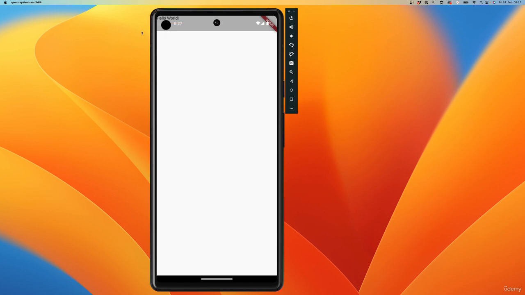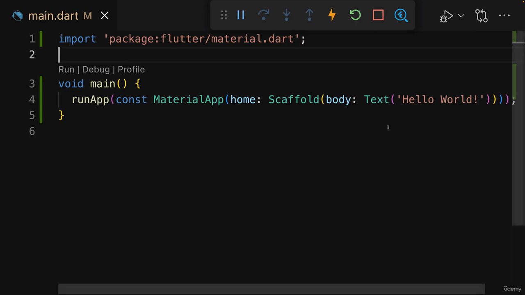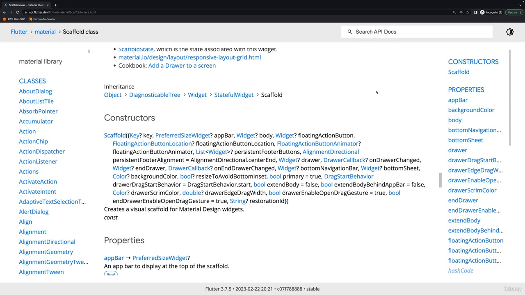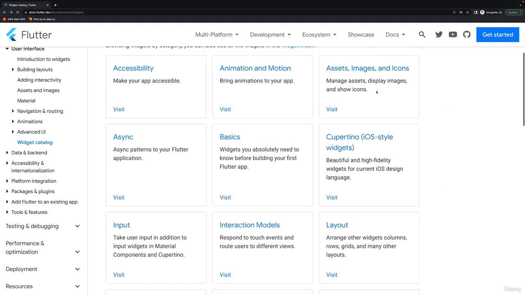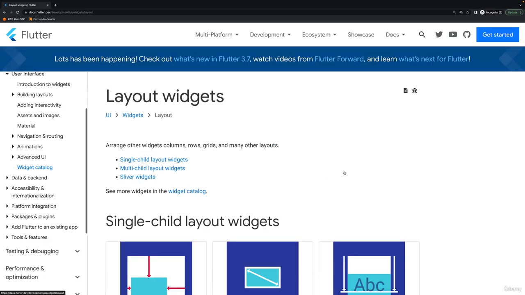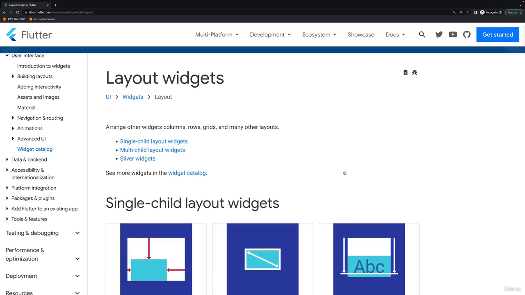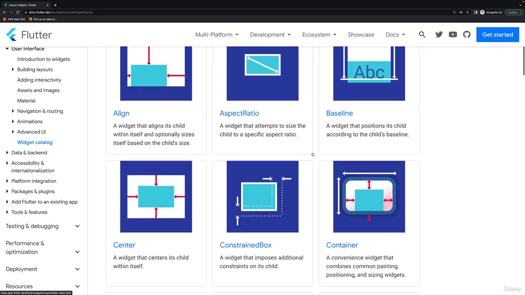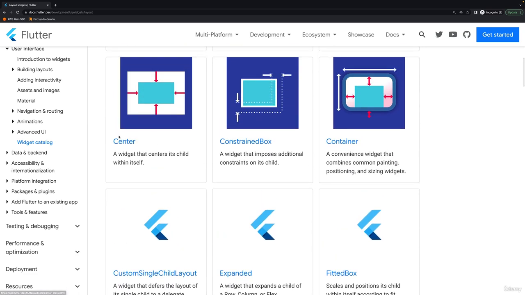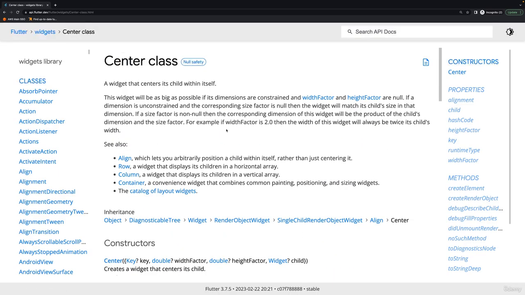It's of course not enough though. Instead, it would be nice if hello world would be kind of in the middle here, if it would be centered on the screen. And that can be achieved with help of another widget, which of course also can be found in the widget catalog in the layout category, since I want to center my text here, so it's a layouting action I want to perform. And there it's the center widget that can help us with, well, centering widgets.